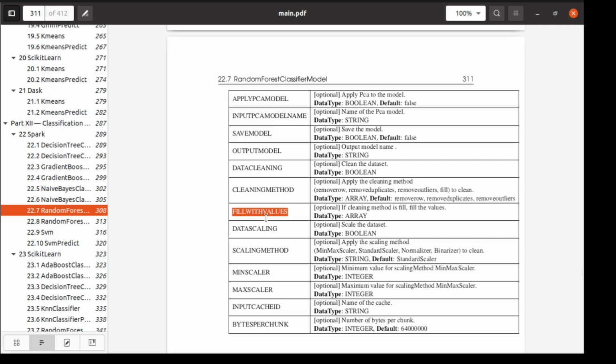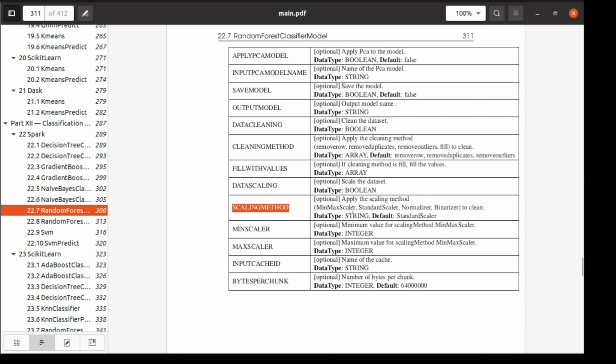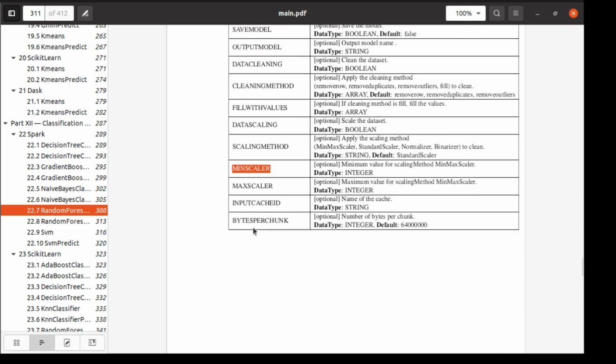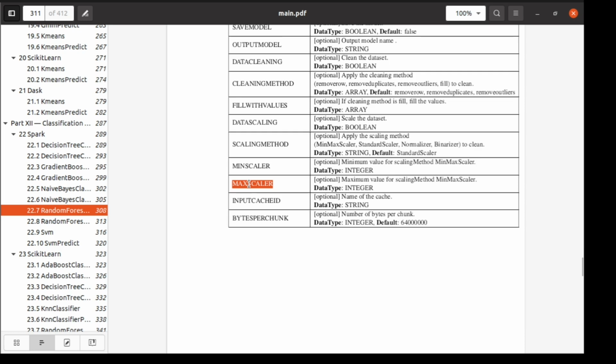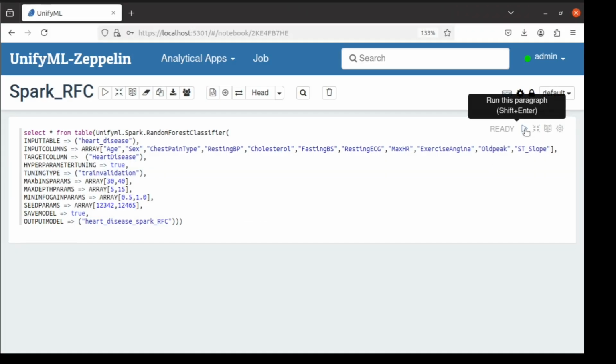Data scaling: scale the data. There are 4 methods to scale the data: min-max scaler, standard scaler, normalizer, and binarizer. For min-max scaler, you have to mention the minimum value and the maximum scalar value. Input cache ID: if your data is previously saved in the cache, there is no need to mention the input table; in place of the input table, mention the input cache ID. Bytes per chunk. These are all the input arguments of this Spark random forest classifier model. Based on your requirement, you can mention your input parameters.